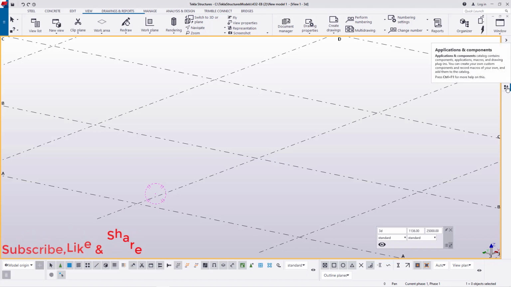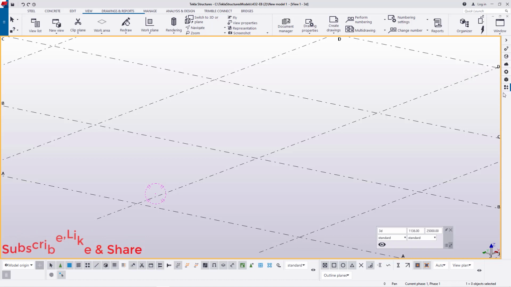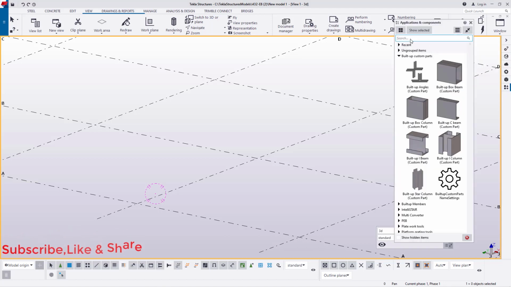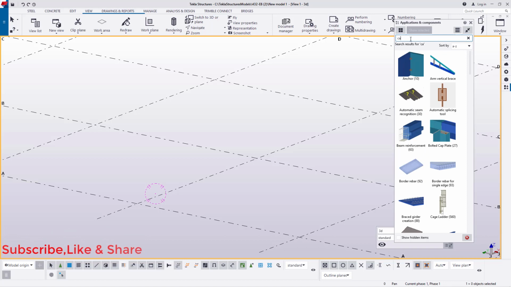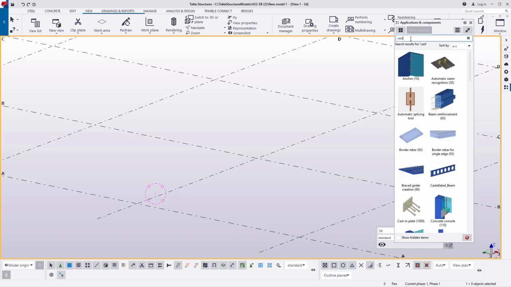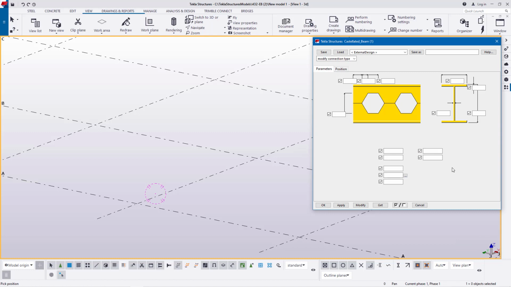The last button here, the moment you mouse over it you'll be able to see the description on top here. Now let me go ahead and click on it, and I'll look for the castellated beam macro that will help us in creating these settings for the castellated beam development and cutting details. Now I'll just type castellated and double click right there.